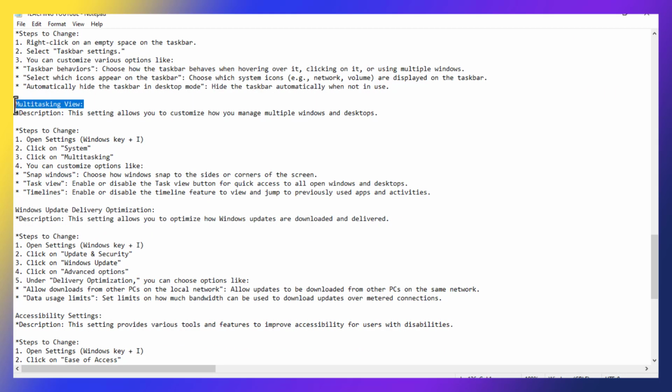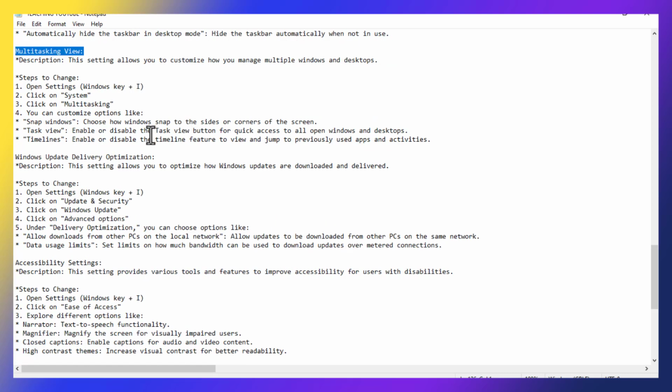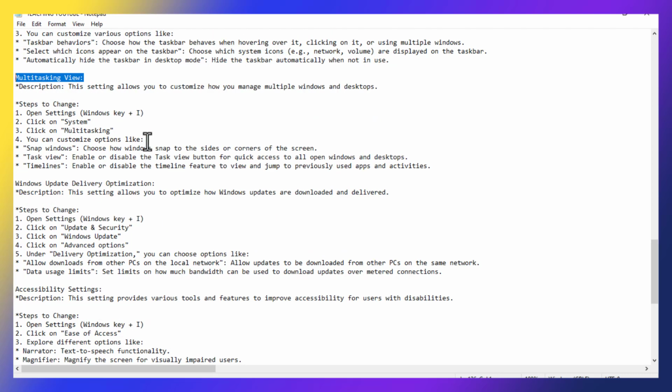So multitasking view, this setting allows you to customize how you manage multiple windows and desktops. This is a great setting. It allows you to customize how you manage multiple windows and desktops. For those of you who are using multiple windows, this can be useful.